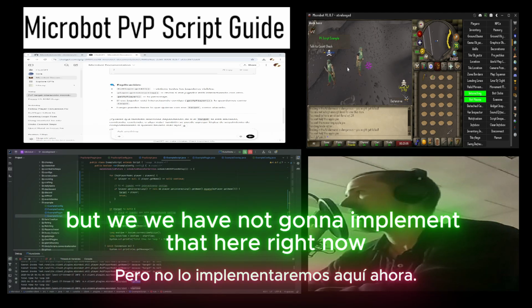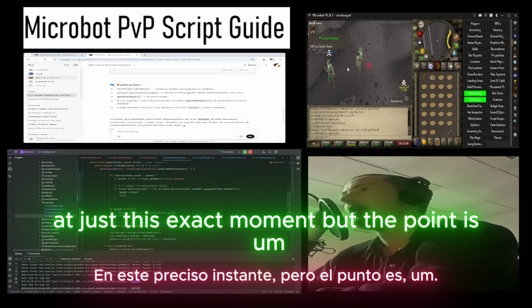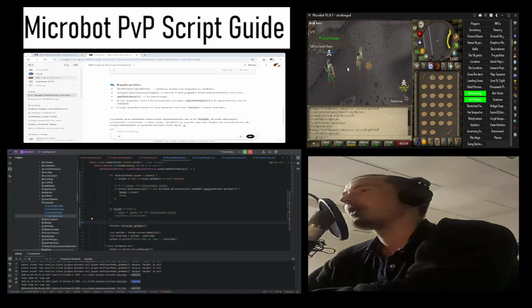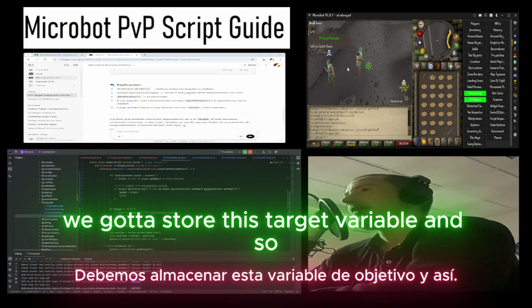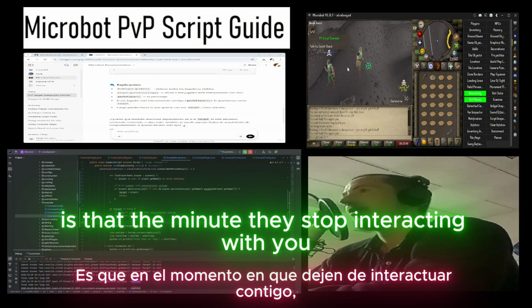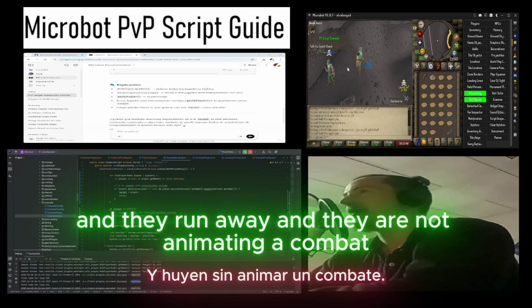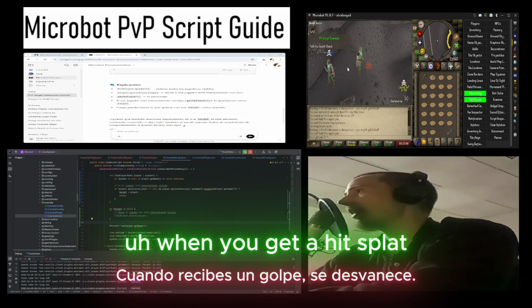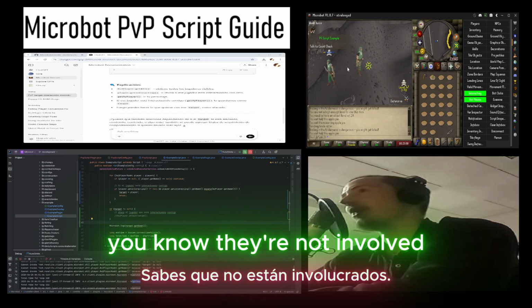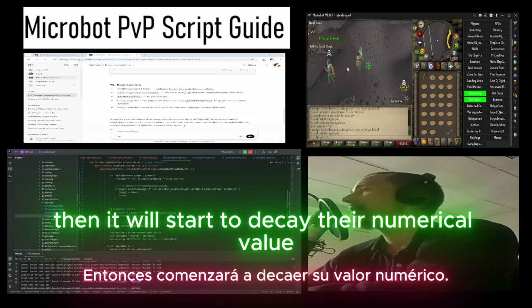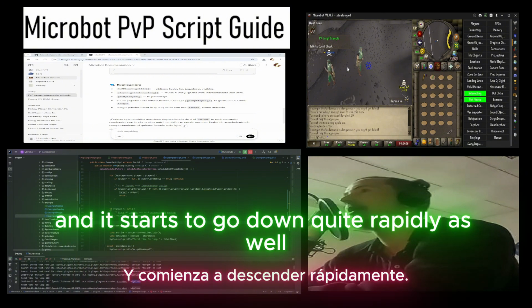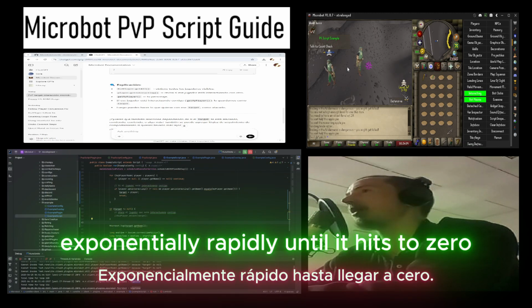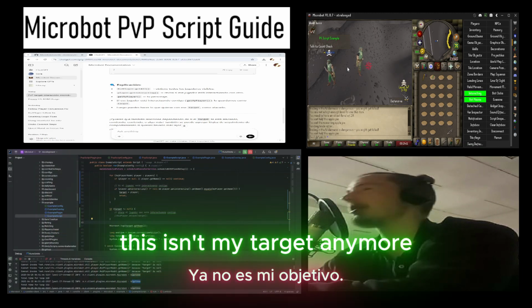But we're not going to implement that right now. The point is, we've got to store this target variable. And the minute they stop interacting with you and they run away, and they are not animating a combat animation, and you are not getting a hit splat, they're not involved, then it will start to decay their numerical value, and it goes down quite rapidly, exponentially rapidly, until it hits 0, and then you can say, right, this isn't my target anymore.